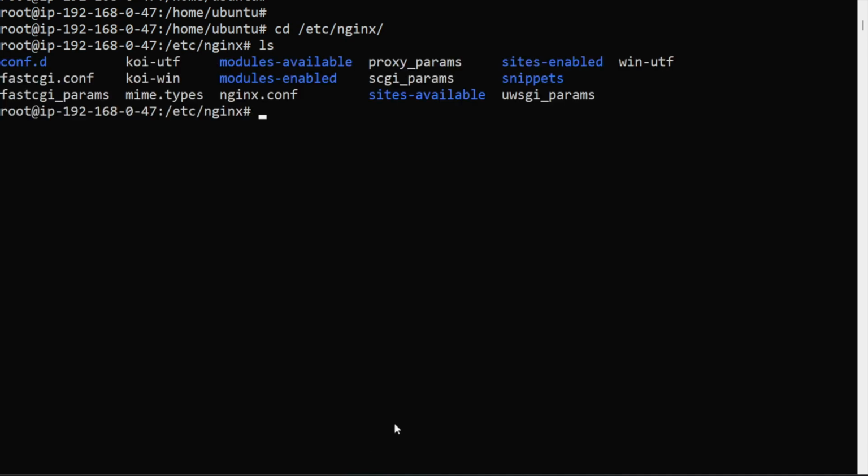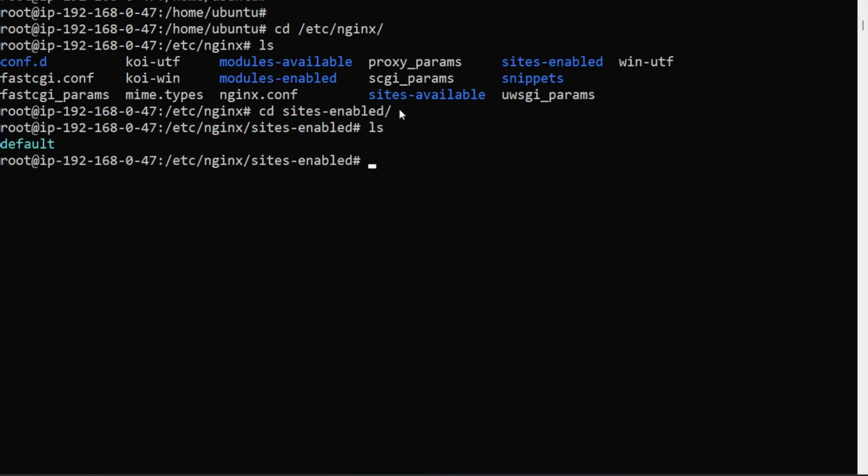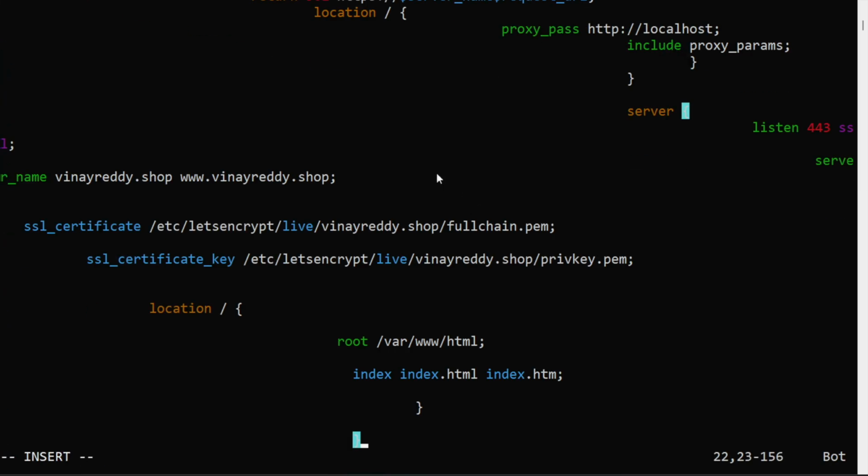If you look here, you can see sites-available and sites-enabled. Don't worry about sites-available for now. Jump into sites-enabled: cd to sites-enabled, and you can see the default one. Just remove it, we don't need it. Now I create a new one. You can name it anything but make it meaningful, so I'm going to say other shop. You don't even need an extension. You can name it anything, it doesn't matter. And paste that.